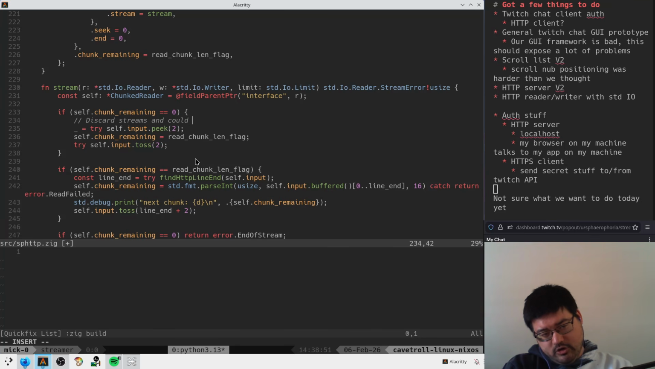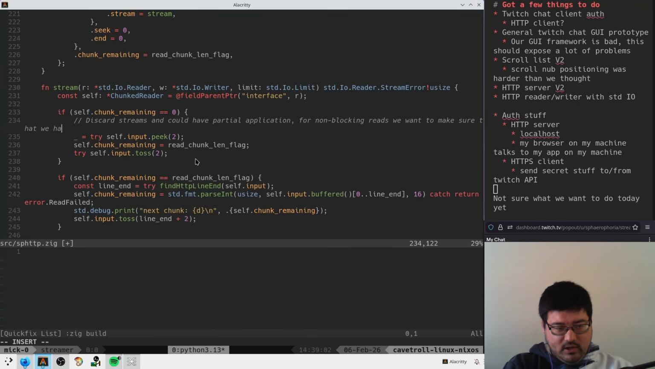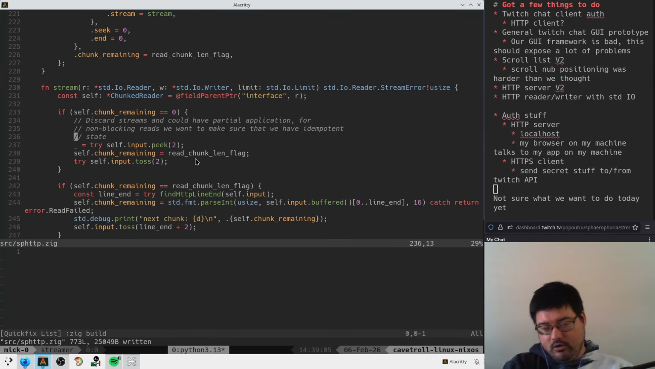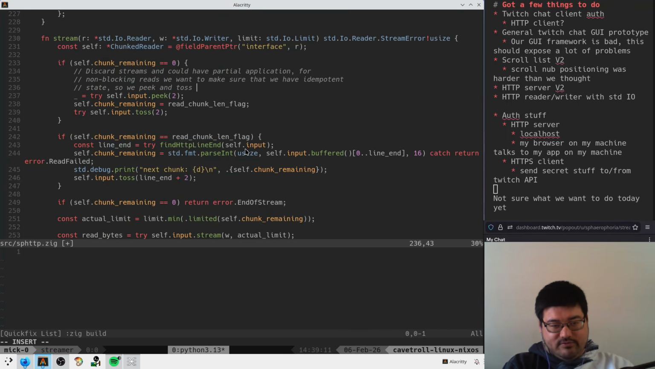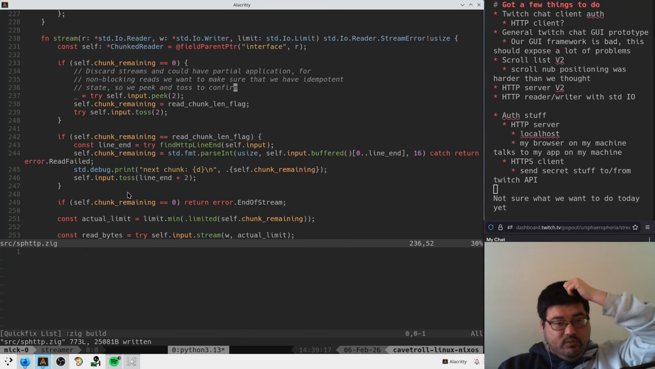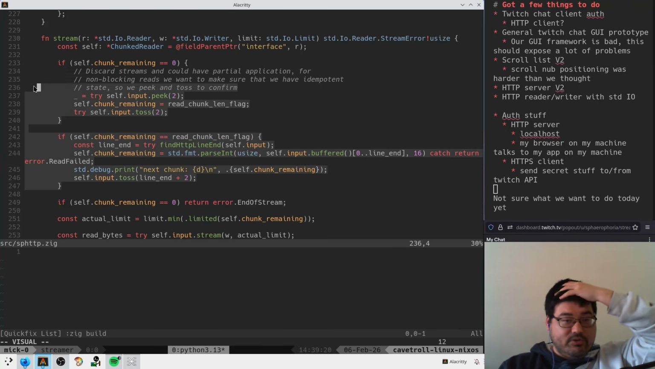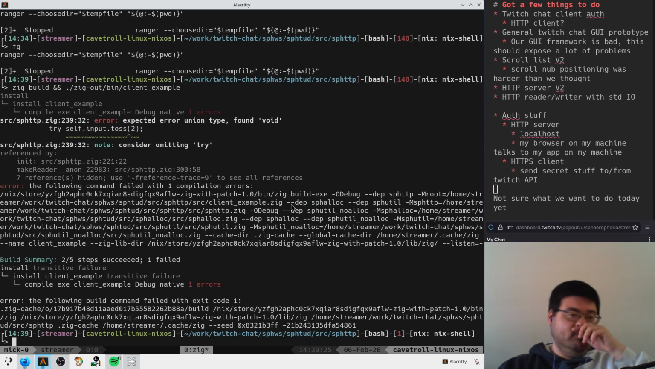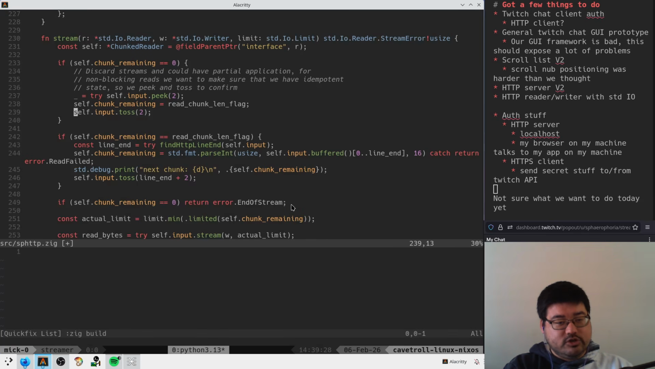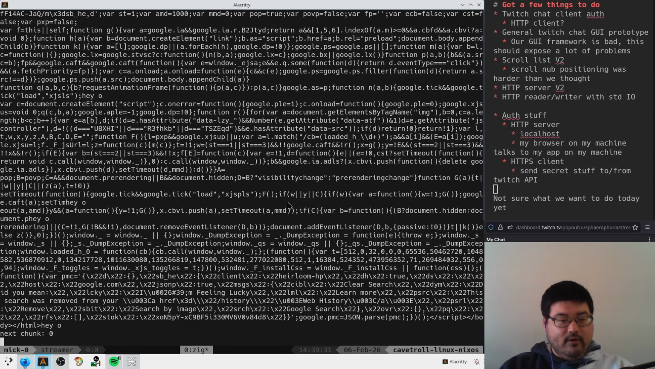Discard streams could happen in could have partial application. For non-blocking reads, we want to make sure that we have idempotent state. So we peek and toss to confirm. Yep, that seems good. So we try this, we read this. If we get through both of these, and we're still 0, then we're at the end. That seems right. True. Toss can't fail. So true, baby. Oh, okay.